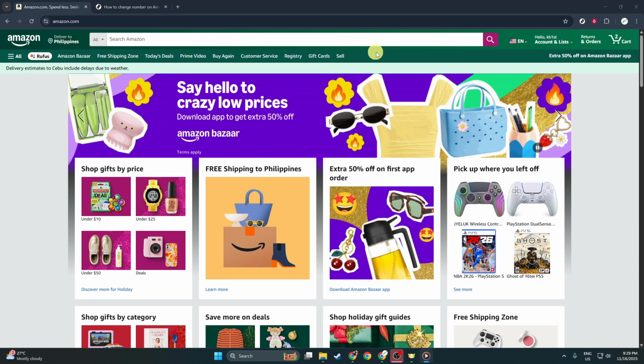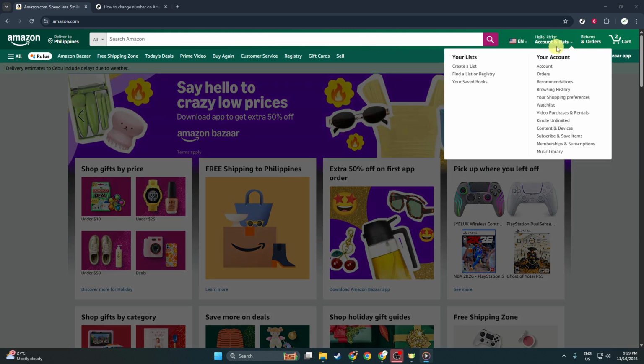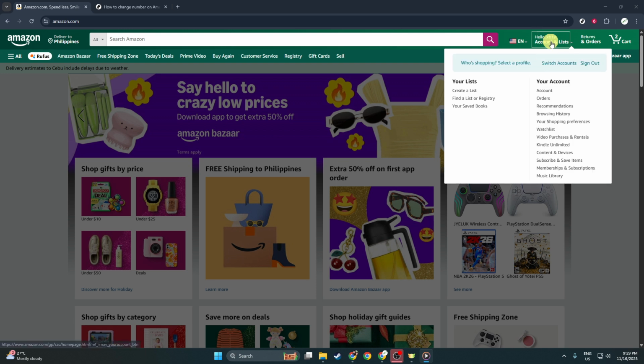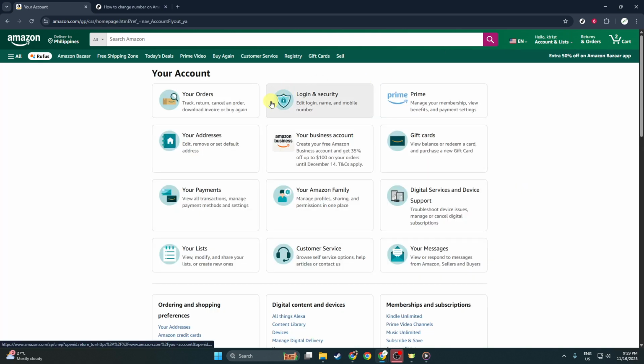Once you're logged in, focus your attention on the top bar of the web page where you'll find a link that says Accounts and Lists. Click on this link to bring up a list of options related to managing your account. It's worth mentioning that this area is your go-to place for anything related to personal settings, so getting familiar with it can be quite handy.